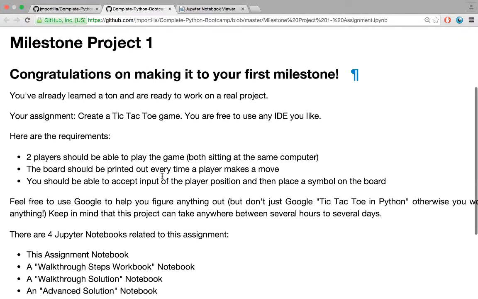version. But the Milestone Project 1, first off, I just want to congratulate you on making it to your first Milestone project. You've already learned a ton, and you're definitely ready to work on a real project. For this assignment, you're going to create a tic-tac-toe game. You can feel free to use any development environment you want, but just keep in mind that the solutions presented are going to be in the Jupyter Notebook format.